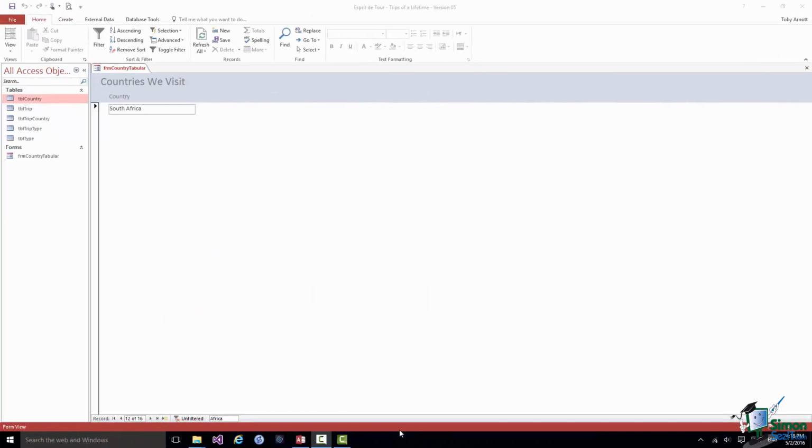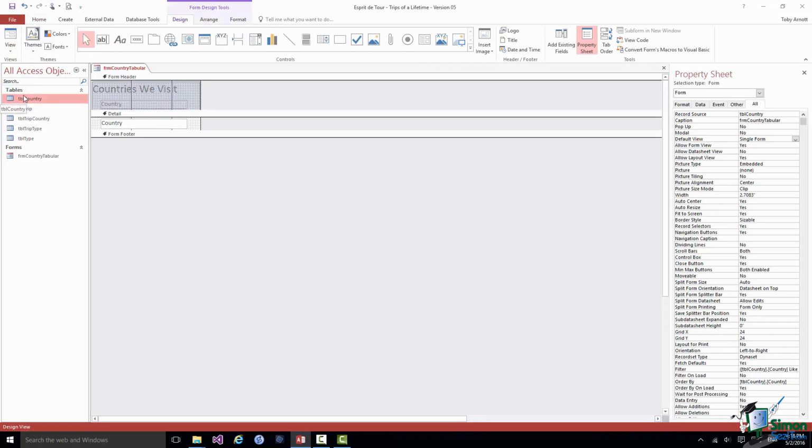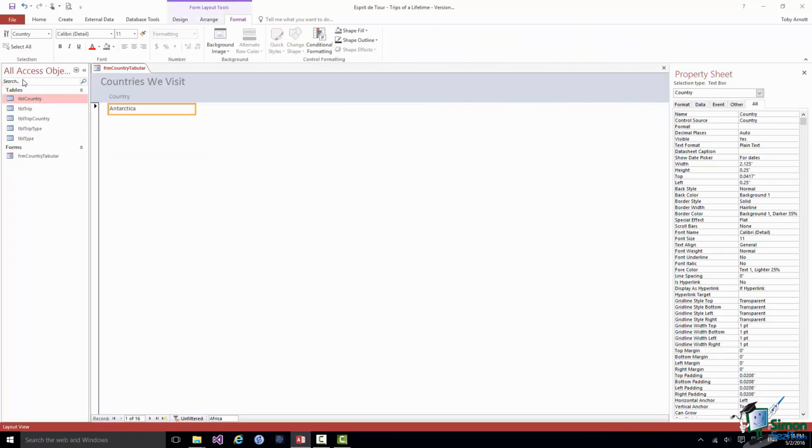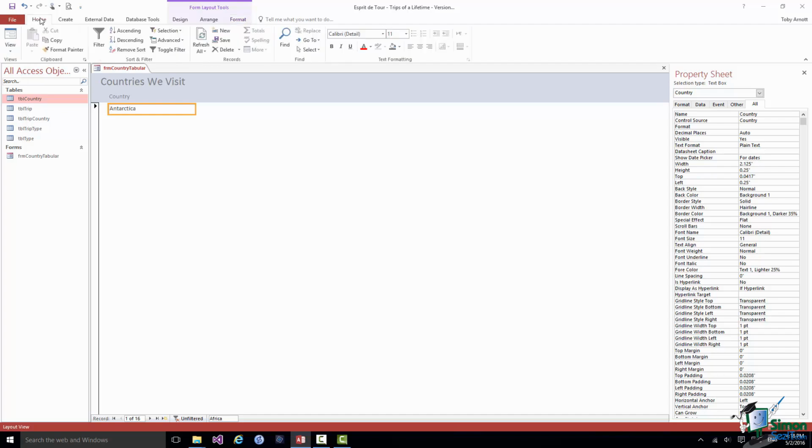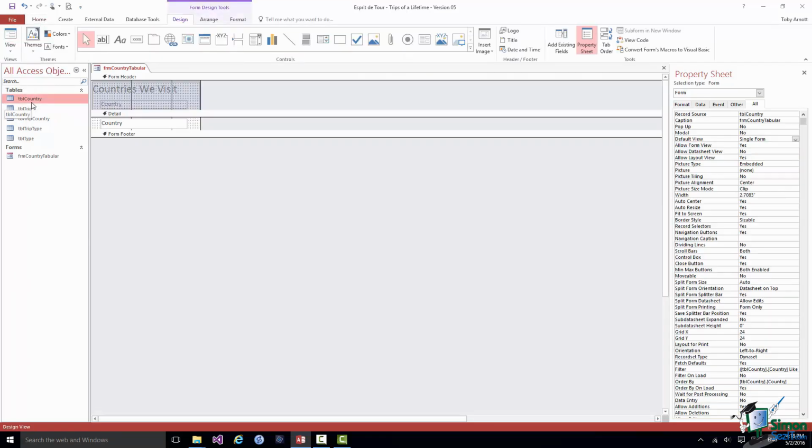So there's just one other thing to do in this section. Note that if I click on View on the Home tab, I can switch between Form View, Design View and Layout View, and we're going to be looking at Layout View in a couple of sections from now. But I want to go back into Design View because I want to show you something else.